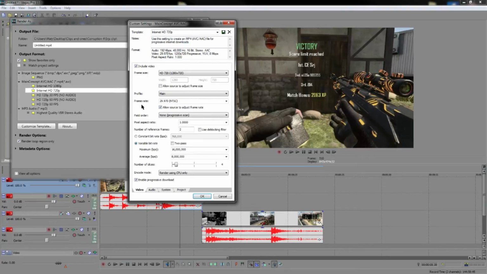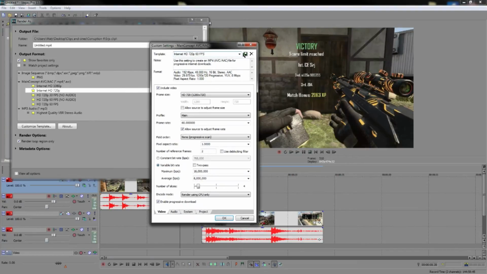And right here it says frame rate 29.97, which is not what we want. We want to change it to 60. So highlight it and then change it to 60, right there. And then at the top, if you want, you can change the name to Internet HD 720p and just add 60 FPS after it so that you know that this is the preset that's 60 FPS. Then just click Save Template and then OK.